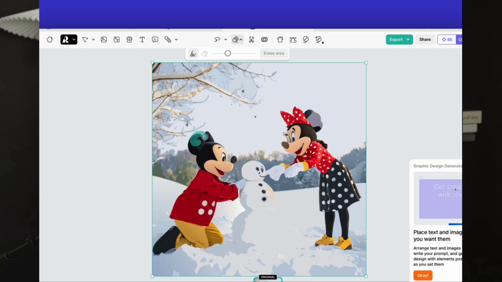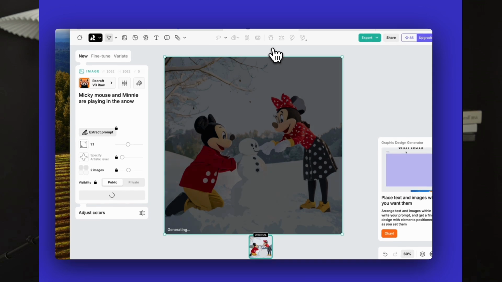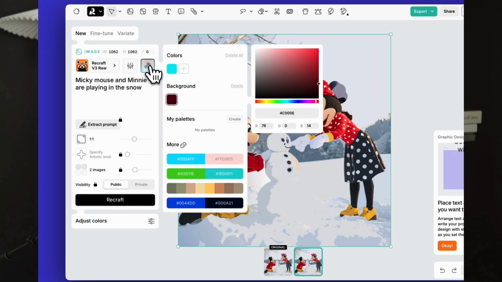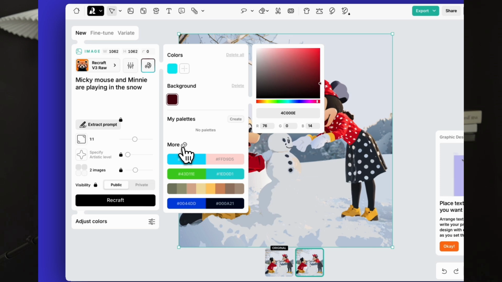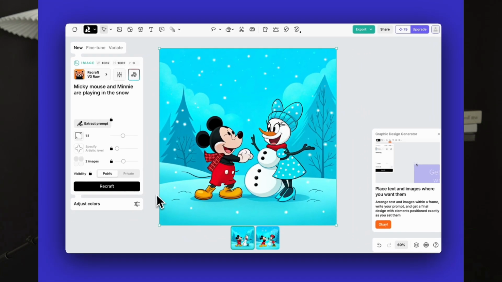2. Erase area. Remove distractions by selecting the unwanted element and erasing it. Recraft automatically fills the gap to keep your design cohesive. 3. Recolor. Select a design element and apply a new color palette. It's perfect for creating seasonal variations or matching your brand colors.